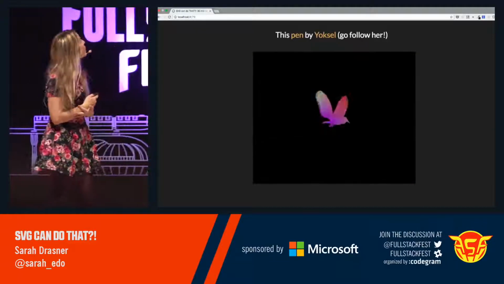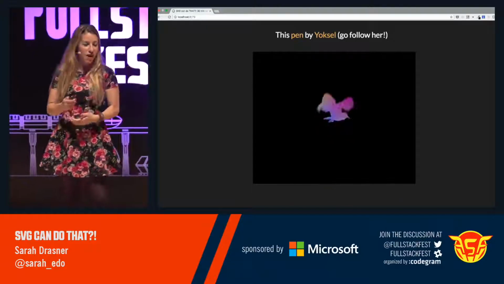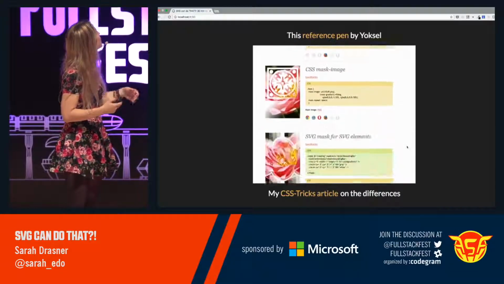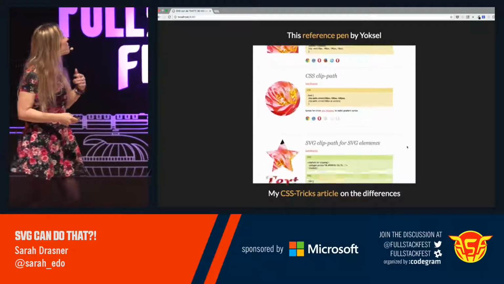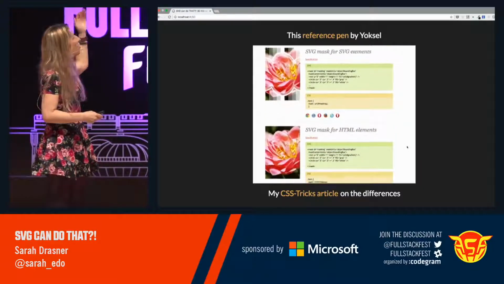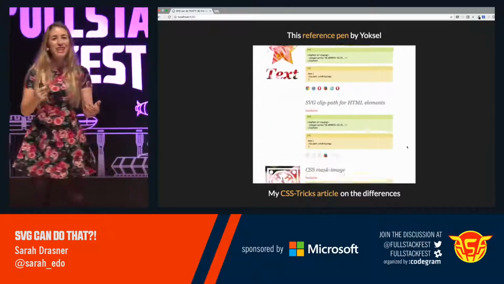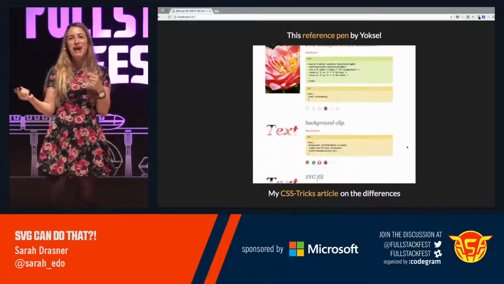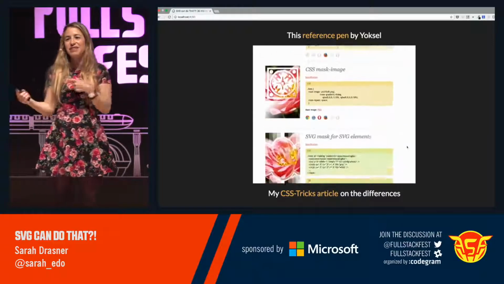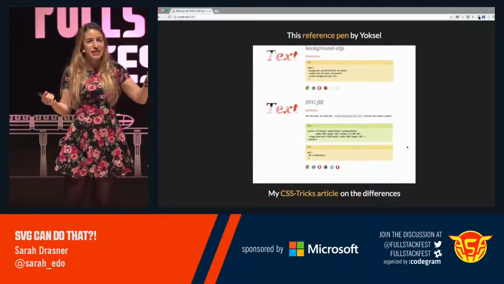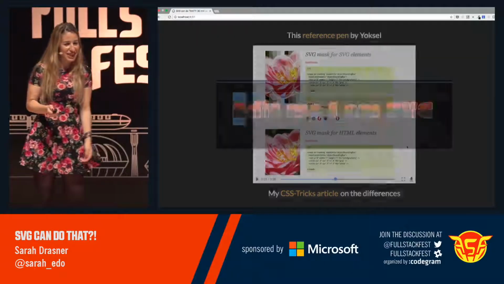So I learned this technique from Yoxel, who has a whole bunch of pens like this that are super, super awesome. She also has the most comprehensive collection of SVG and CSS clip paths. So if you need to learn about them or you're confused about them, this is all interactive and you can play with it, and the code is open source. I also kept getting confused between clip paths and masks. So I wrote a CSS tricks article that you can look at that defines the differences between them. CSS tricks has pretty good SEO, so I knew I could just go look at my own resource again and again if I got confused again.